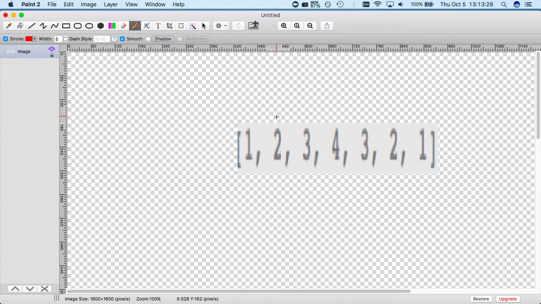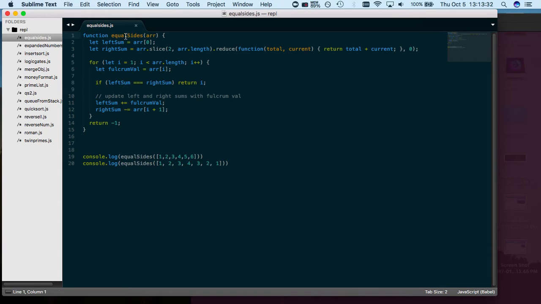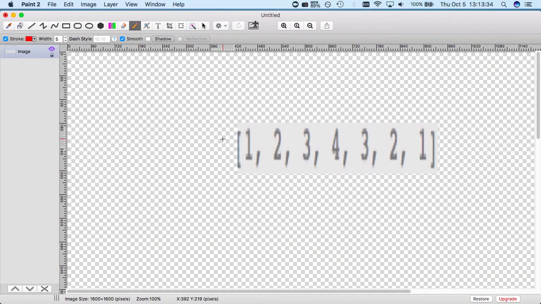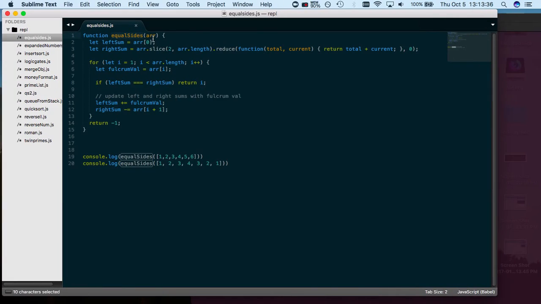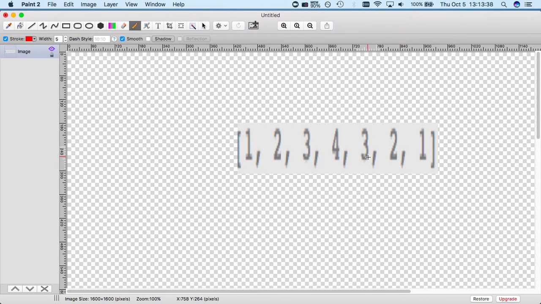Okay, so we have a function that we want to solve called equalSizes array, which essentially takes in an array, as you can see. An array would be such as this, and there's an index. You want to find, is there a point in this array, an index that you can fulcrum off of, where everything to the left of that index, the sum of these elements to the left would equal the sum to the right.